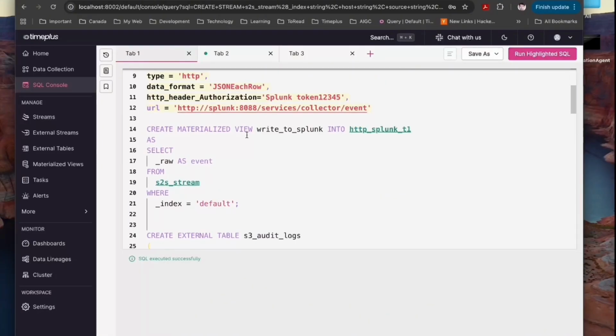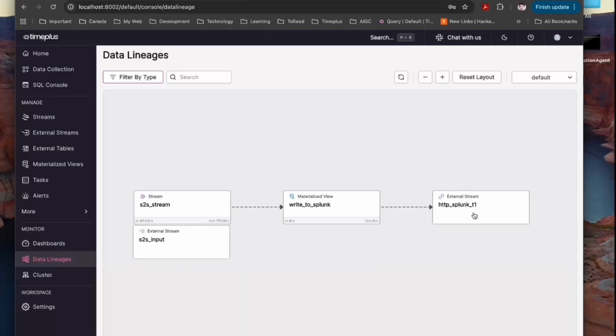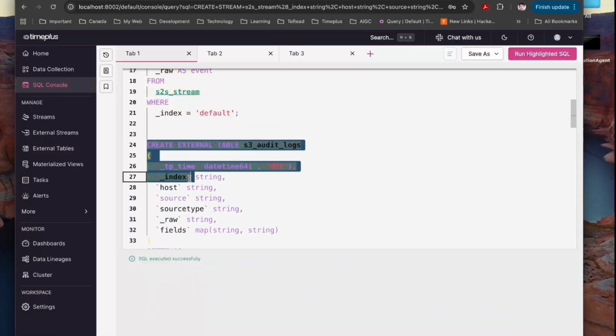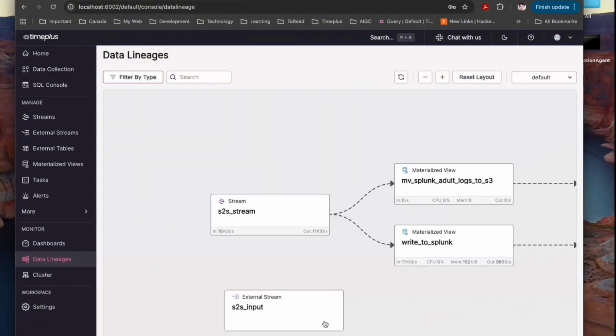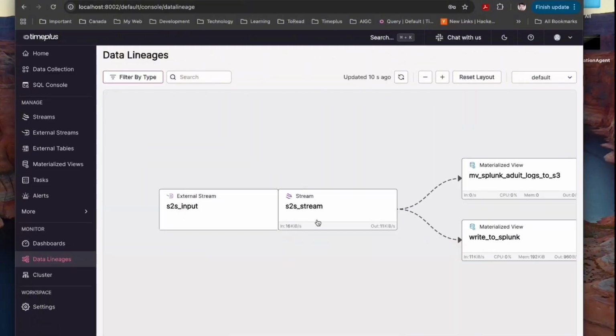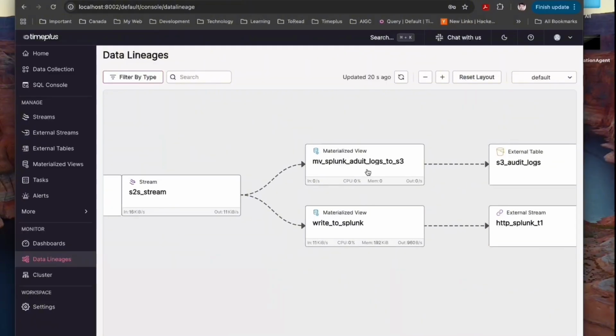Okay, in the next step, we create two external streams, one to Splunk through HEC and the other to S3 through HTTP. Now we create two materialized views that forward different data to different targets.